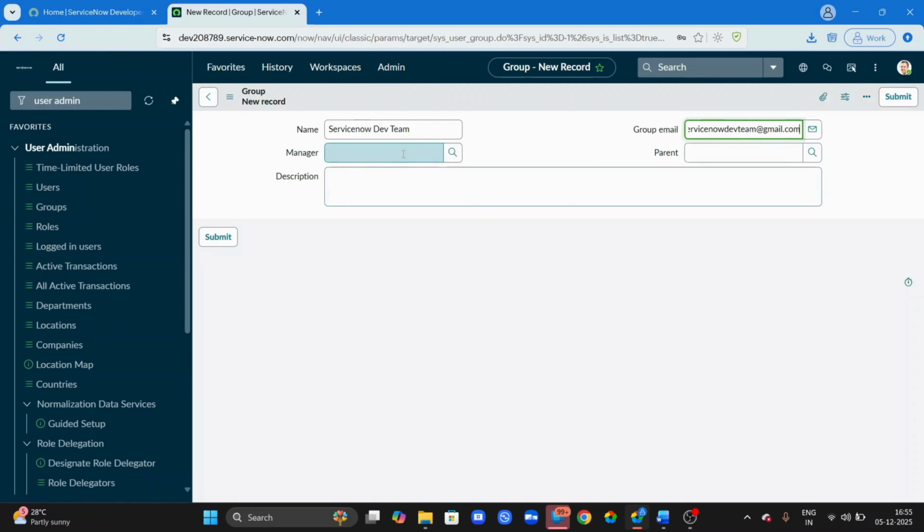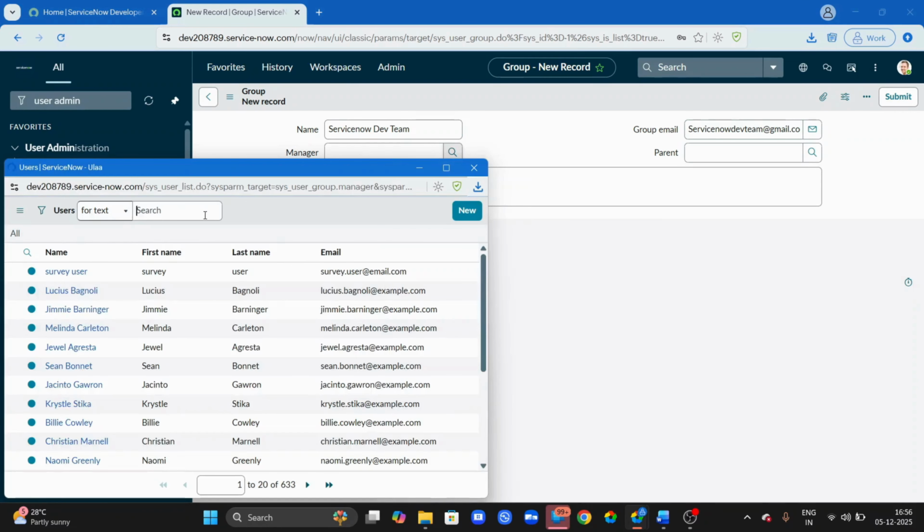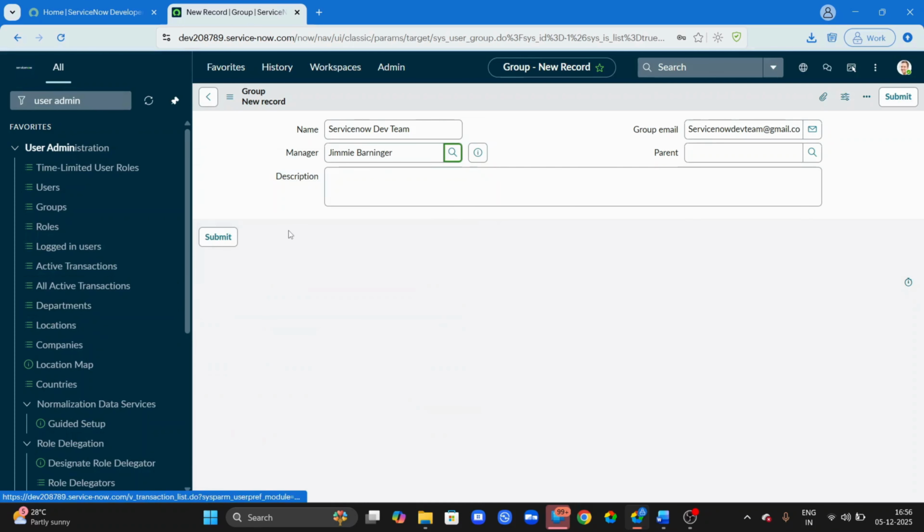Every team has a manager, right? Wherever you go in IT, not only in IT, wherever you are working, you should definitely have a manager, unless and until you are a boss of your own, right? So you can select the user. For now I'm going to select Jamie. Jamie is the manager.